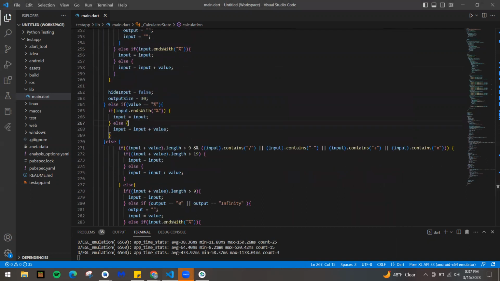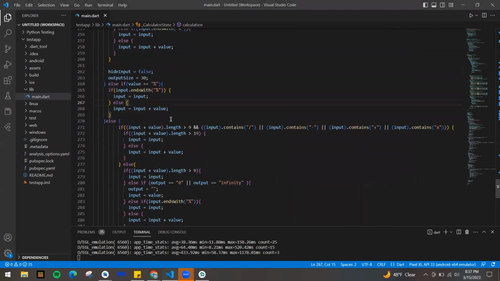And the last case here is where the user actually inputs a number. So I have a case where the user cannot enter more than 9 numbers. However, if the input does contain an operation, then they can continue doing it up until the length is actually 19. I wanted to sort of limit it at least a little bit. So if the length of the entire input plus the value is greater than 19, then the input is simply equal to the input. Else, we can go ahead and add the value to the end of the input.